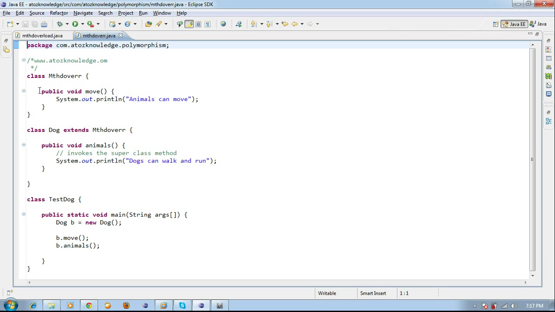So I have two classes, method overload and class dog, which extends method overload. It's a normal inheritance, right? In my base class I have a method public void move, with no parameter and an empty behavior. System.out.println, I am giving that animals can move. Then in the child class I have one more method, the child's own property, and here I have written dogs can walk and run.